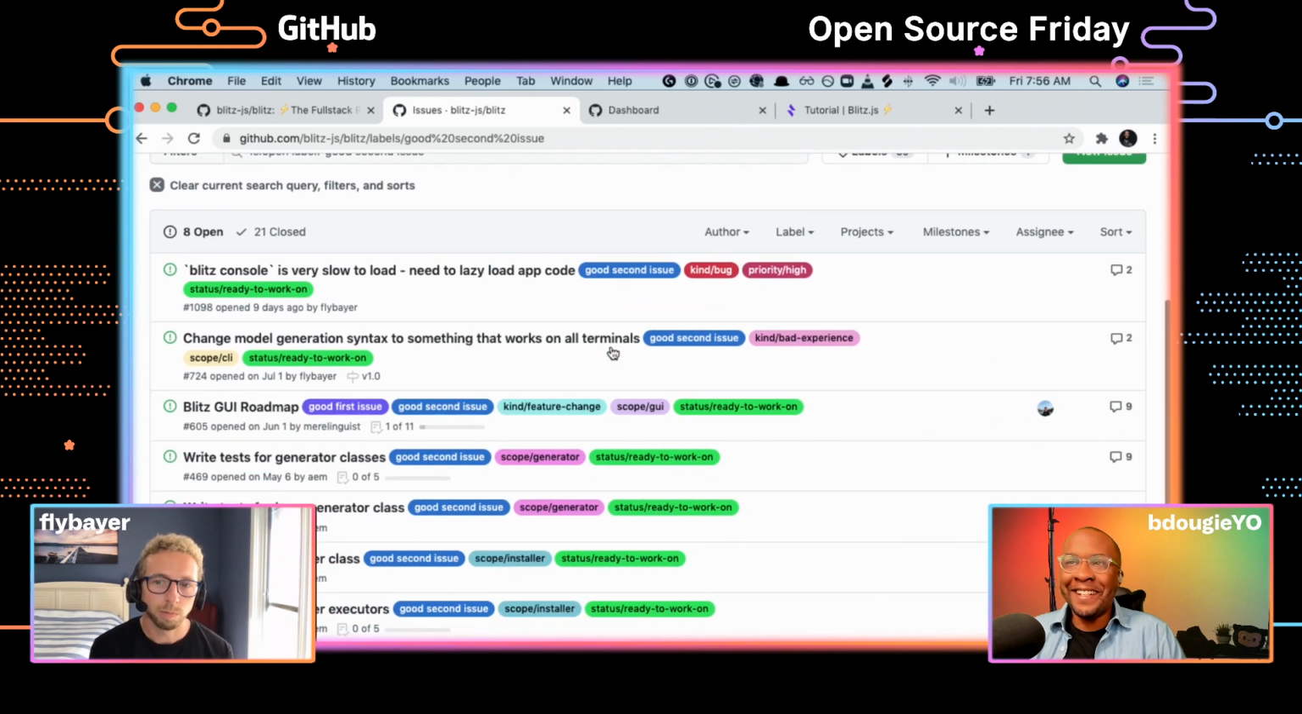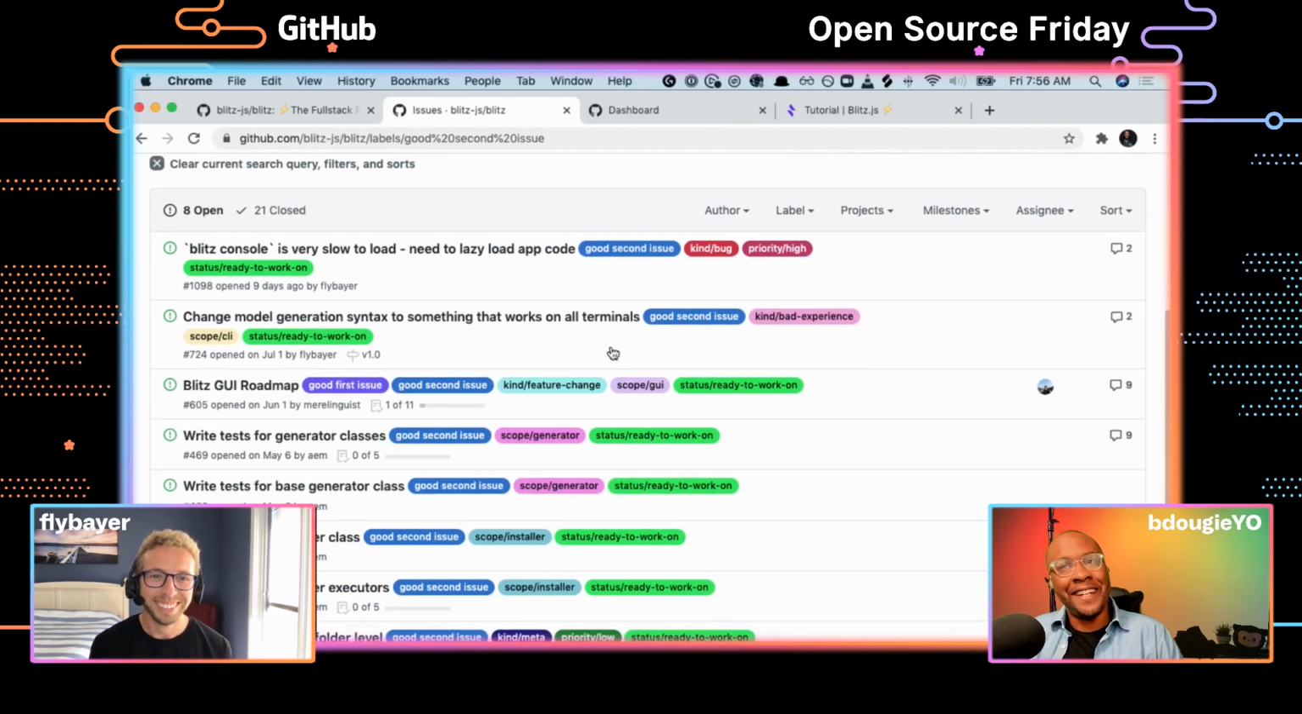I've never actually seen good second issue before in a project, but it's also genius. It looks like there's a lot of care in actually maintaining the project, because even with a project that's only been around since February, it seems like you've put a lot of intent into making sure there's a sort of onboarding path for folks. And speaking of which, there's a question in the chat.